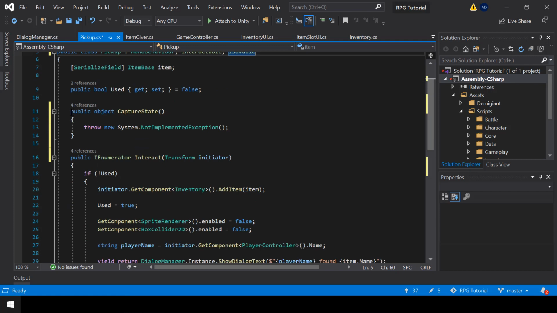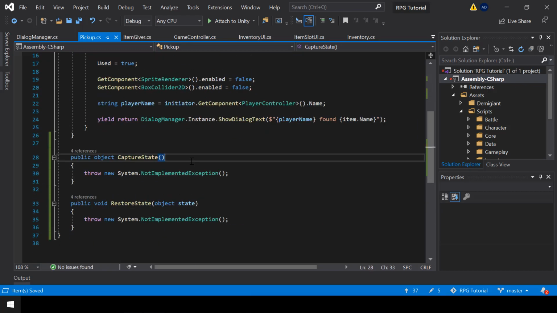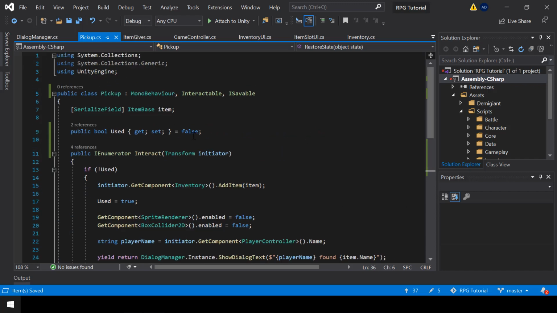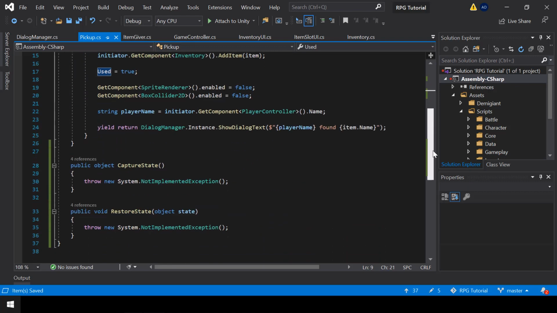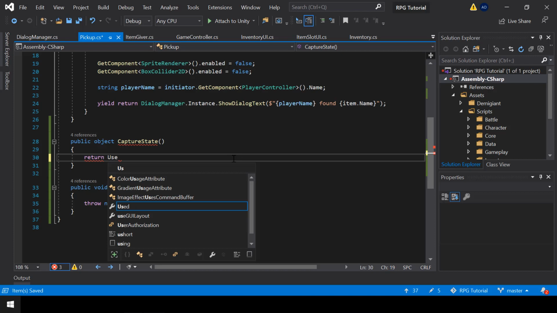All right, and let me just place it together. Now in these functions, we need to specify what all states must be saved and restored, right? In our case, the pickup only has a single state, that's this boolean that indicates whether the pickup is used or not. So we only have to save that. In the capture state, I'll simply return the value of the used boolean.